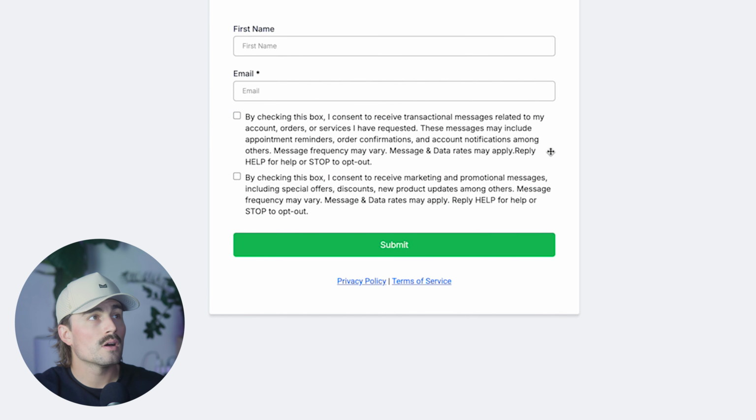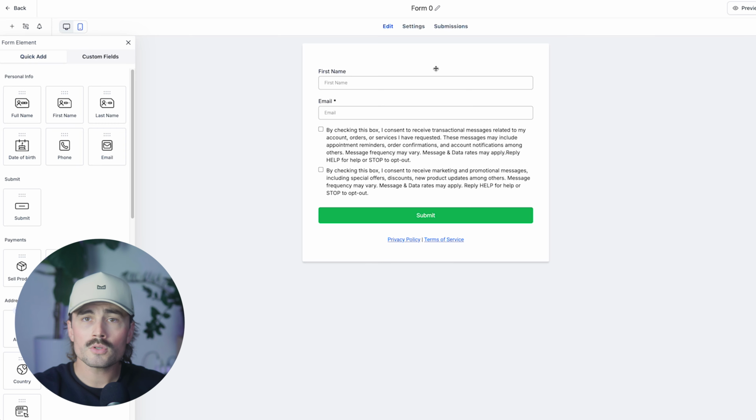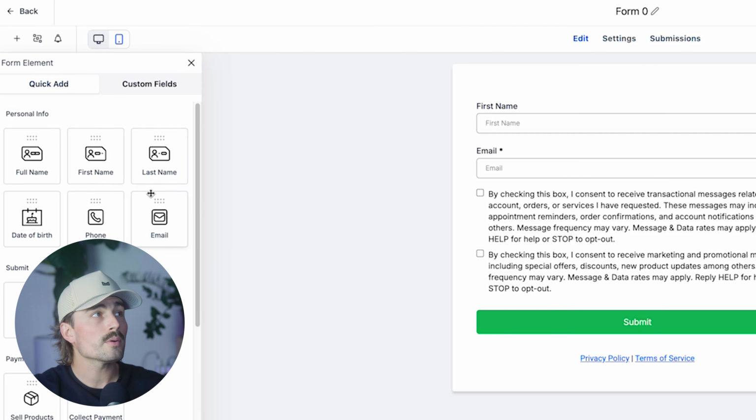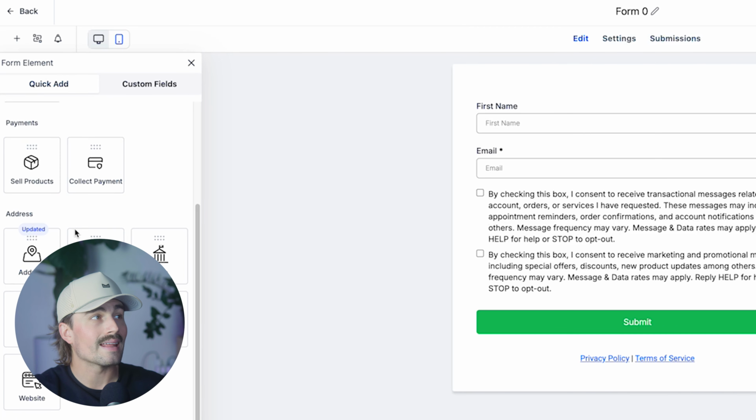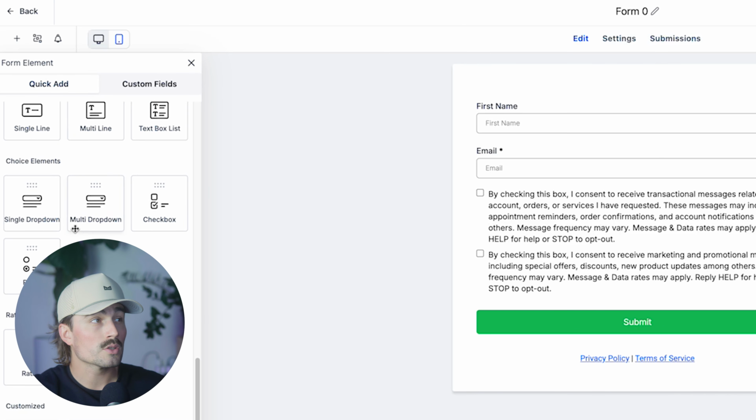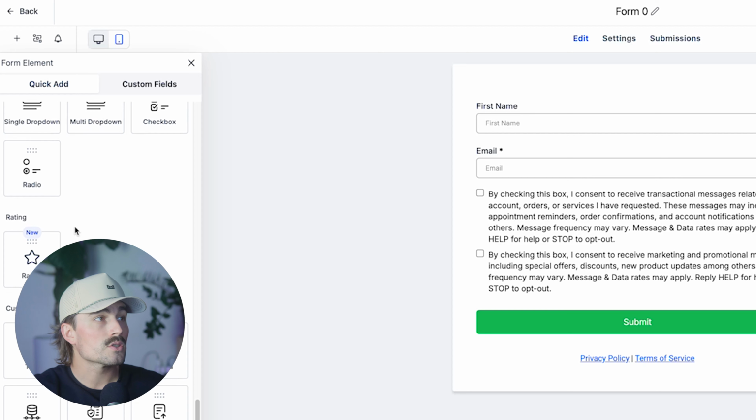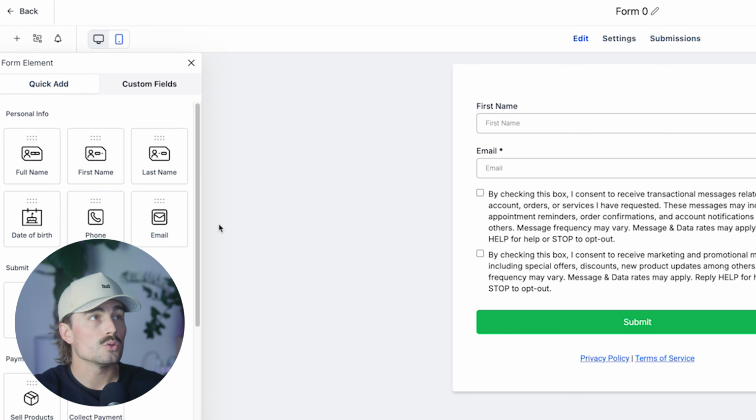Now we also have some privacy policy and consent stuff here. We'll go ahead and leave that for now, but other than that, this is pretty simple. Now, very similar to the website builder, the form builder has this area over here where we can add elements over to it. If you did want to change this and add anything to it, there's tons of different elements that you can add in here to change it.